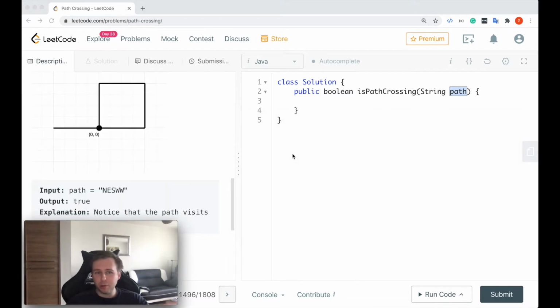Okay, how can we solve this problem? Let's think a bit about what it means for the path to cross itself at any point. It means that we'll visit the same point twice. For example, here we started at point 0, 0. After that we did our journey and we appeared at point 0, 0 again. So the path has crossed.